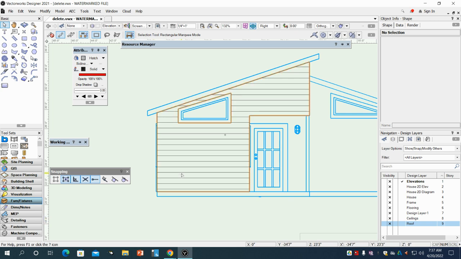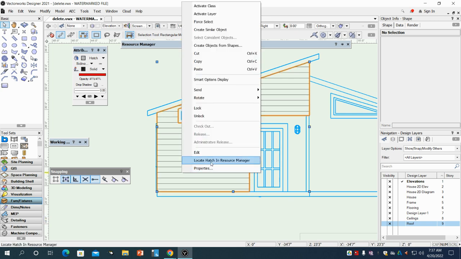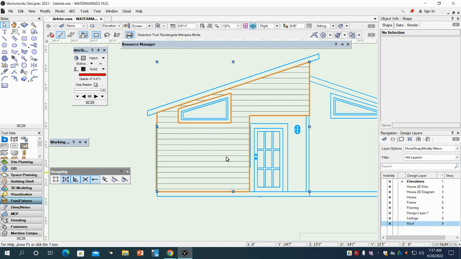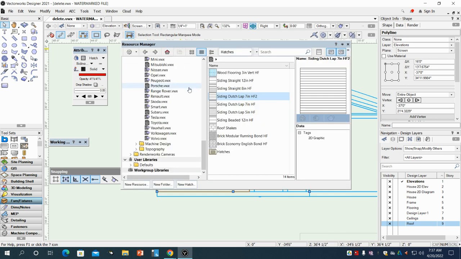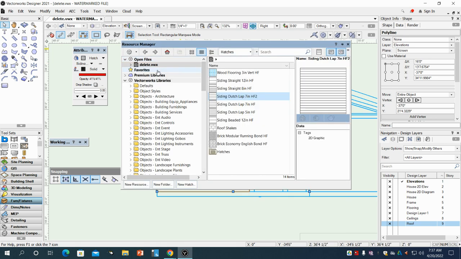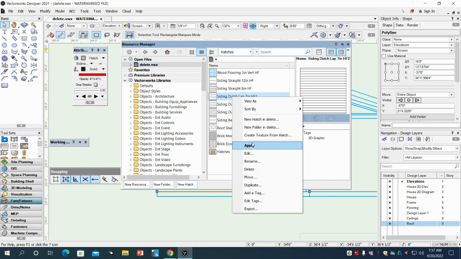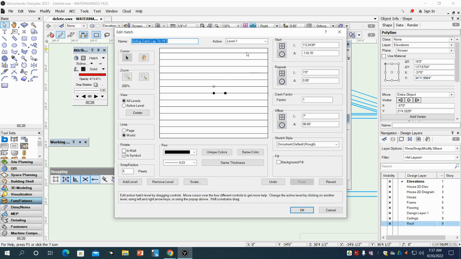I'm just going to right click on this. I'm going to locate this hatch in my resource manager. Now when I go up here into my drawing file, it highlighted it right here. I'm just going to edit that. Now some of these will have a lot of different levels. Like the one that we use for stucco has 15 different levels. So I would need to have all of those levels changed, but that's really easy to do.